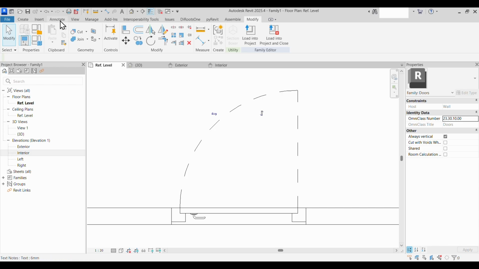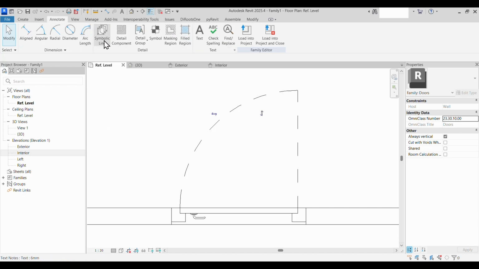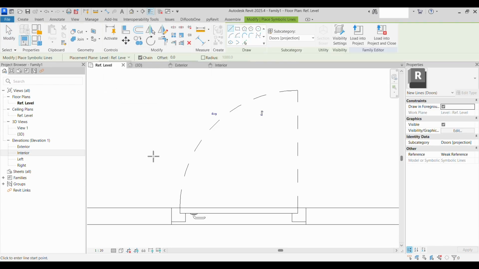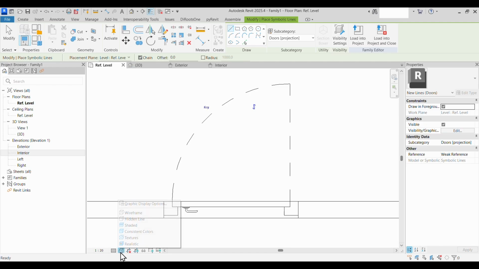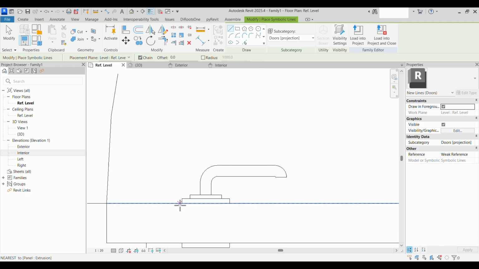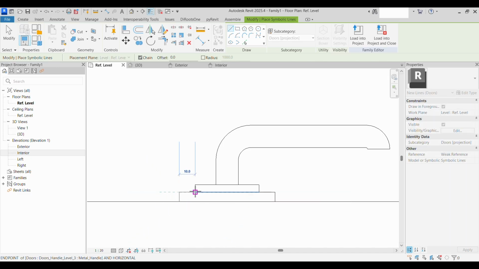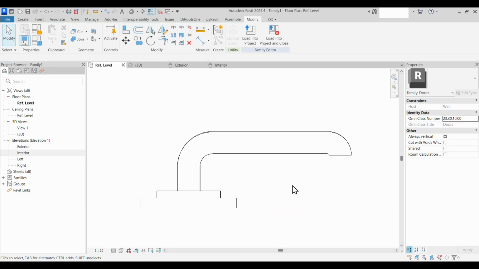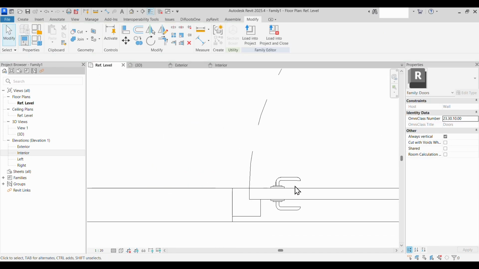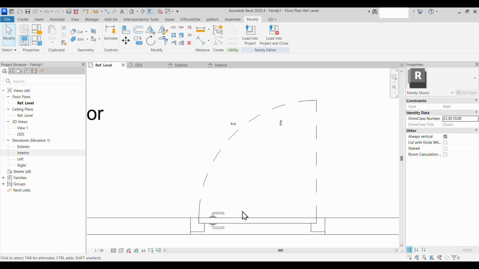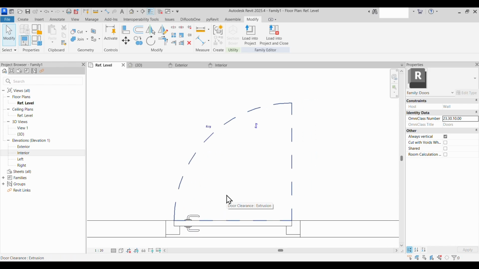Okay, so I'll go to annotate. In the annotate you can see you have symbolic lines over here. Select the symbolic line and I'll make it wireframe for temporary purpose and then I'll just draw my door handle like this. So I have just finished making the symbolic lines, and now if I change this to hidden line, you can see the 2D detailing is still visible. So this is how you can work with 2D detailing within your family environment.